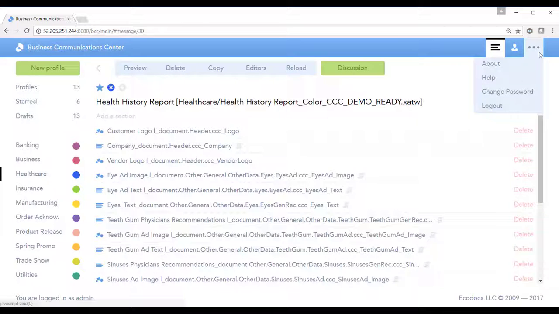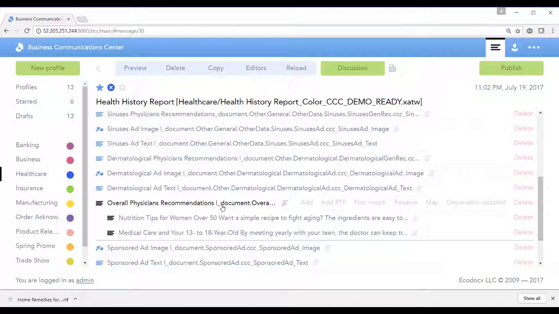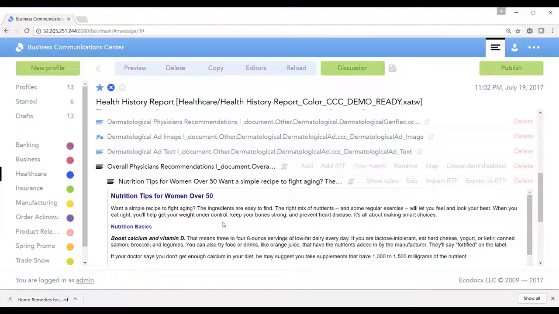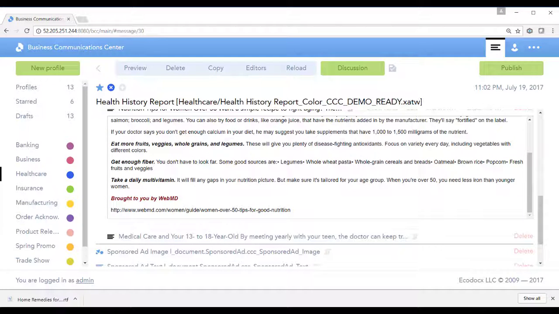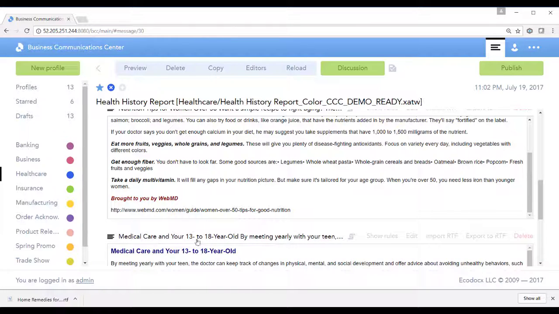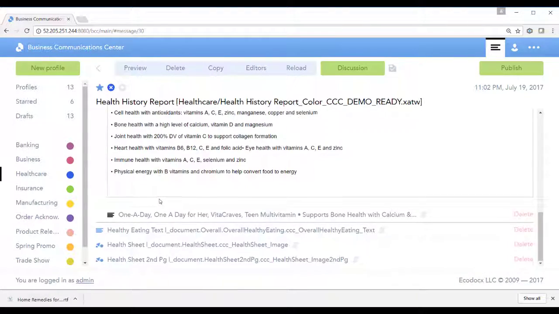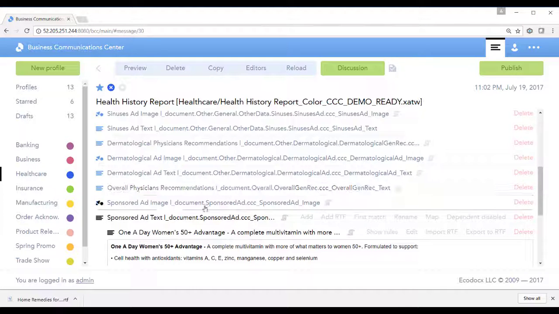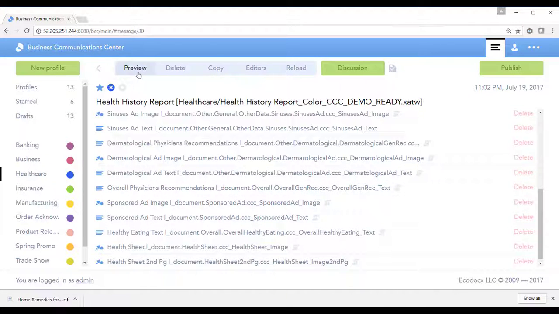So if we scroll down to the bottom, I can see that the nutrition tips for a woman are going to be different than a teenager. So if I expand this out, it just shows standard recommendations for nutritional basics for a woman over 50. Now if I expand the medical care for a 13 to 18-year-old female, you can see that the recommendations are much different.